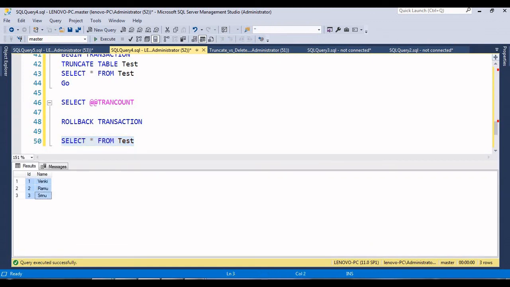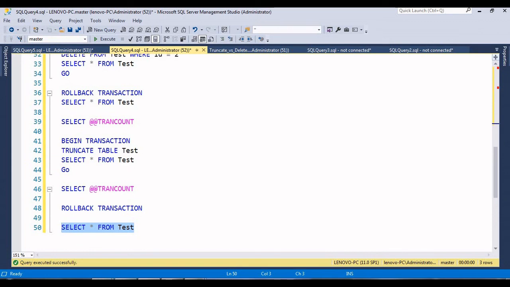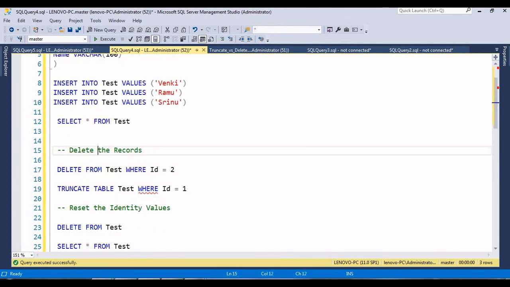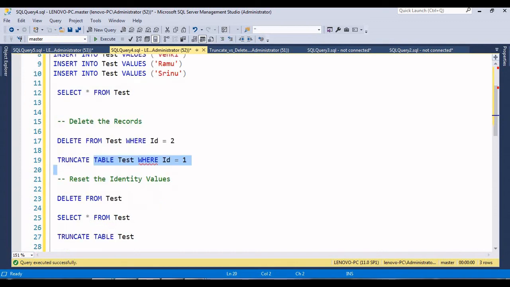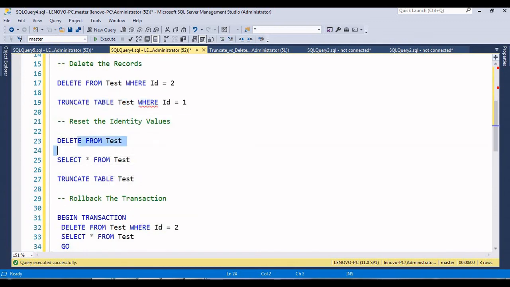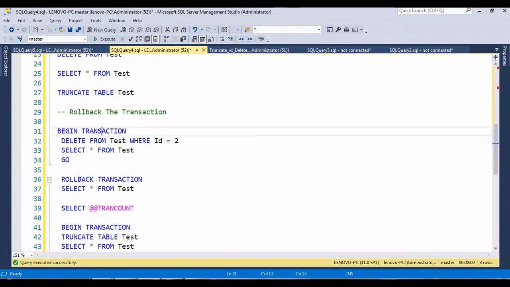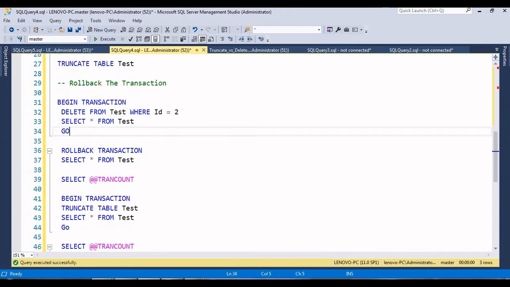So it means that by using delete and truncate, we can roll back the transaction and we can get all the records. Okay, so the first difference is that by using delete we can specify a where condition, but by using truncate it's not possible. And by using delete it's not possible to reset the identity values, but by using truncate we can reset the identity values. So by using truncate and delete we can roll back the transaction, it's possible.